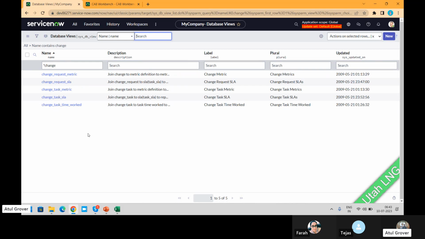And database view, which I said earlier, is used where you want to get a report on 2 tables in one go. This is what this is. You can integrate your change management with any other tool as well, like a third-party tool, any third-party tool, you can do it.